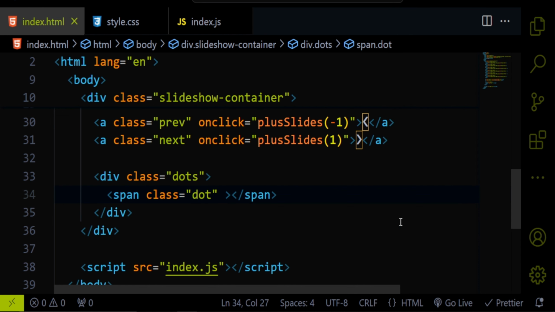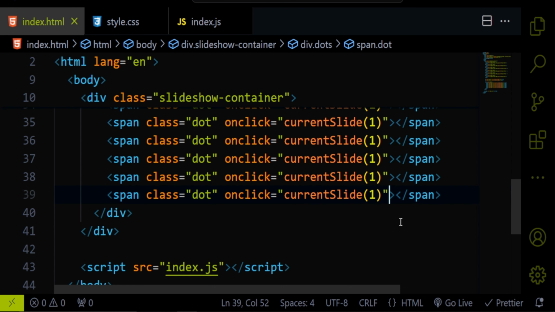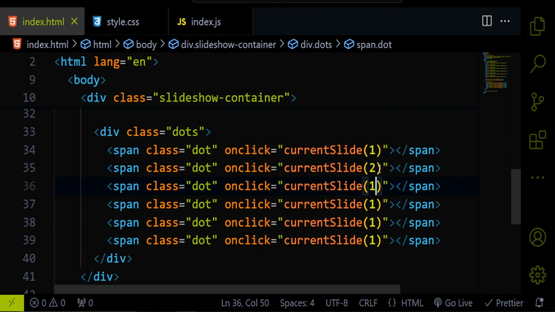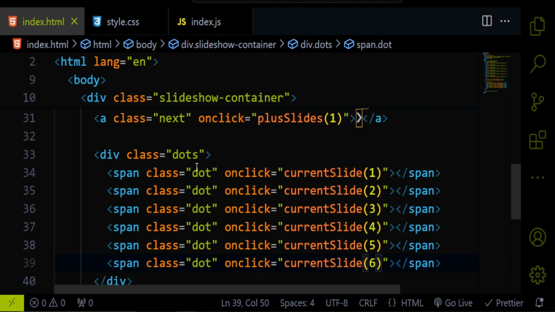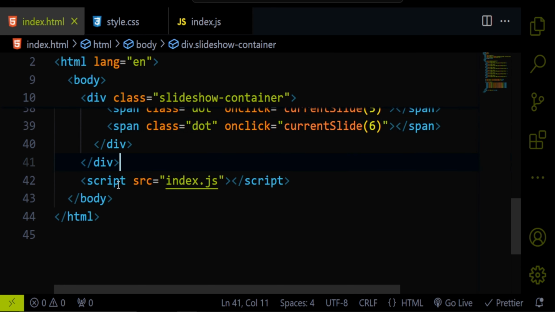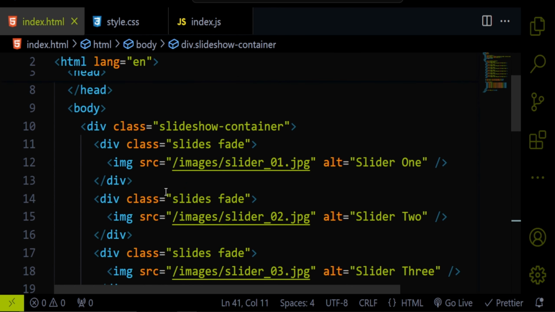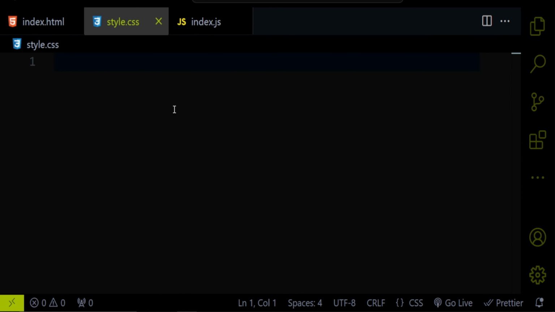Within that, create a span, provide dot. Okay, and provide one event called onclick. Within that, we are gonna pass one function called currentSlide and copy it for the rest as well, and change the number as well. After all of that, I think we're done with the HTML. Okay, let's head back to the style.css file.